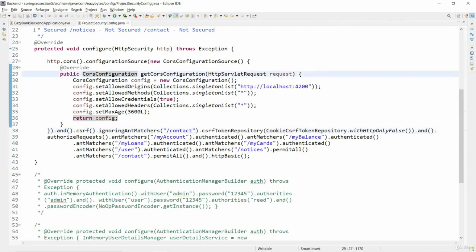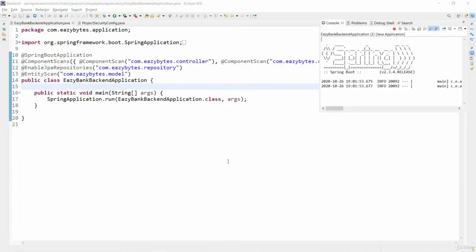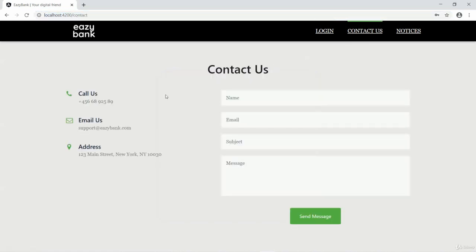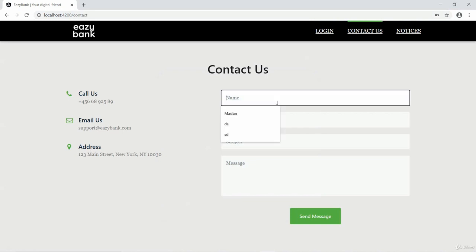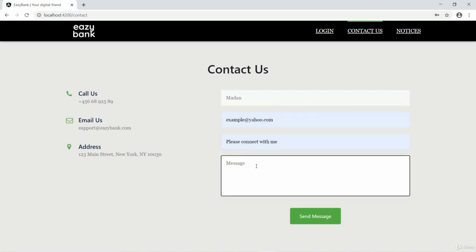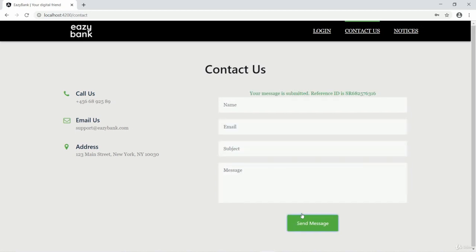Let's restart the server and go to the UI, launching the browser. Now I'm directly going to the contact us page. In this scenario, we never had an XSRF token in the UI application and it was never stored inside the session storage. I'm trying to save the data. "Please connect with me" is the subject and the message is regarding the home loan. As soon as I click send message, you can see your message is requested and a reference ID is also generated.